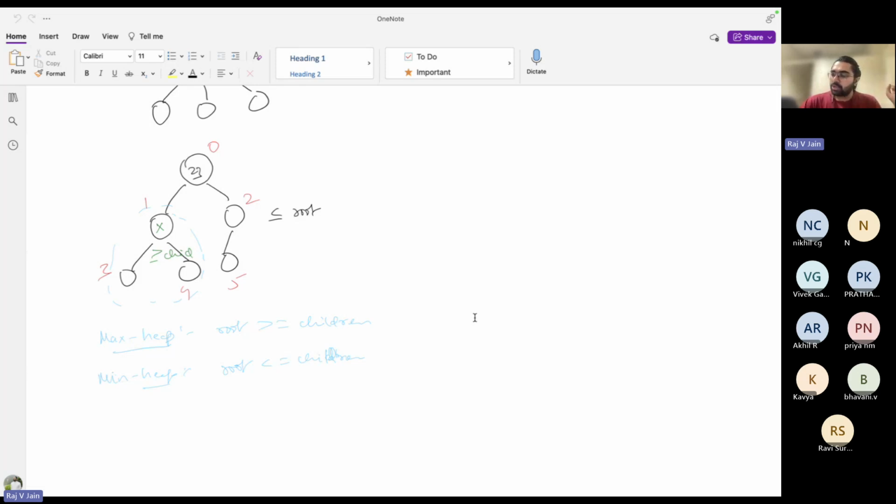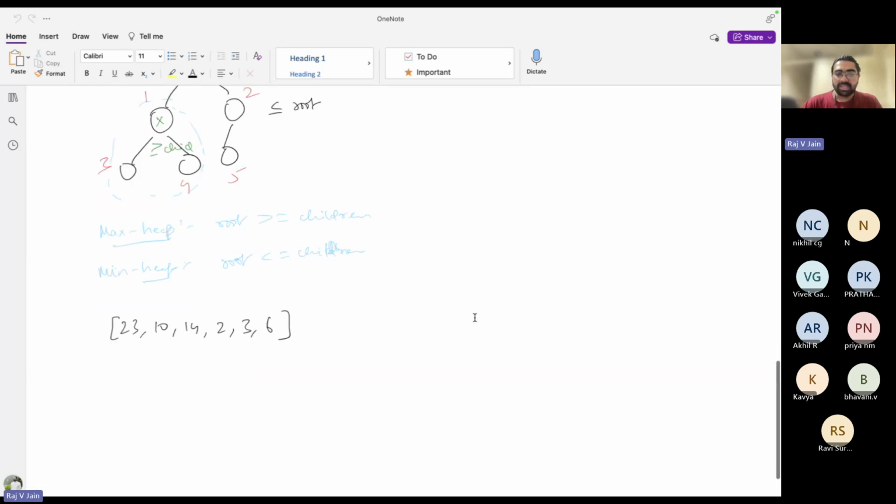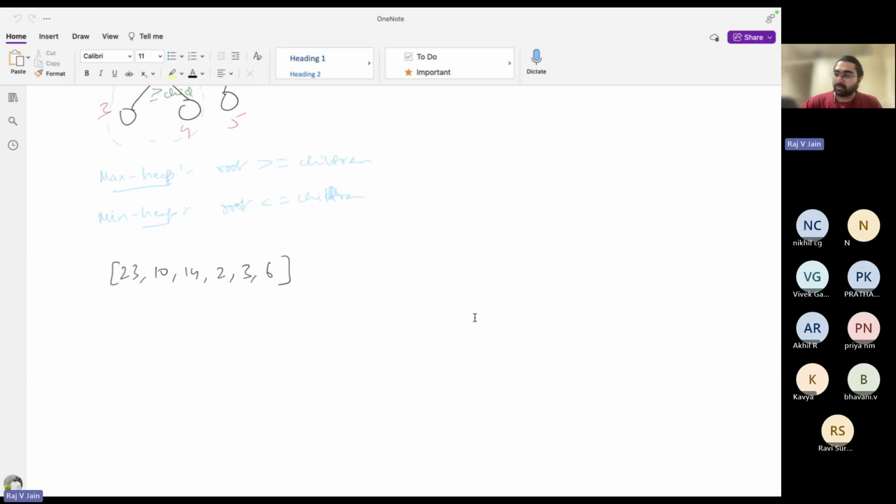So let's say I have a list which is something like this: 23, 10, 14, 2, 3, 6, right? This basically corresponds to the heap where I have 23 in the root. The left child is 10, the second element. Then I have 14 as the right child. So these two are done for the root element. Then whatever we have next, you fill it in as the children of the left child of the root. That is, you'll have 2 here, then 3 here, and then 6 here.